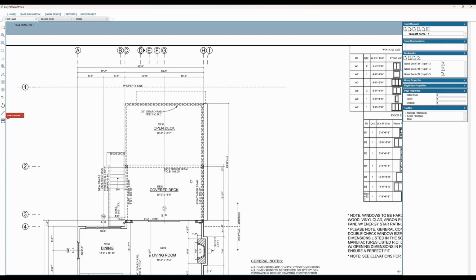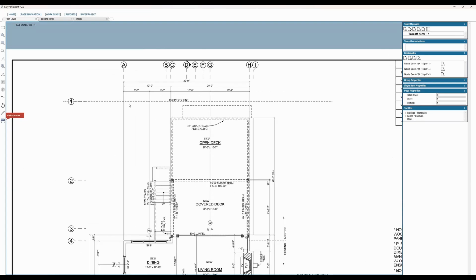When you first load the page, we're going to have to set a scale so the program knows how big the dimensions are. On the left side we have this button here. We're going to click this and select a dimension on the page. You want to find a nice big dimension with hopefully a round number. The bigger they are, the more accurate it will be. And we'll click Scale Mode.